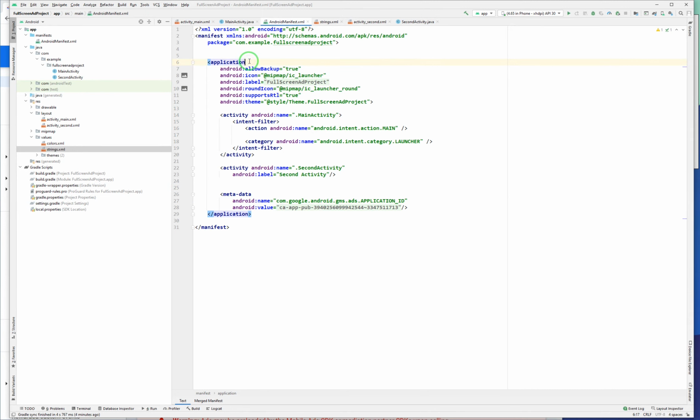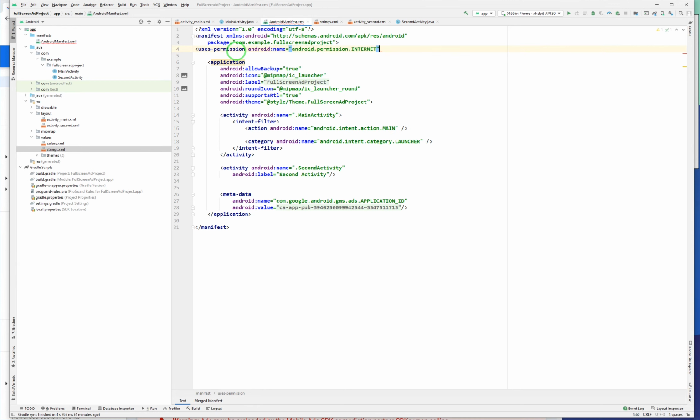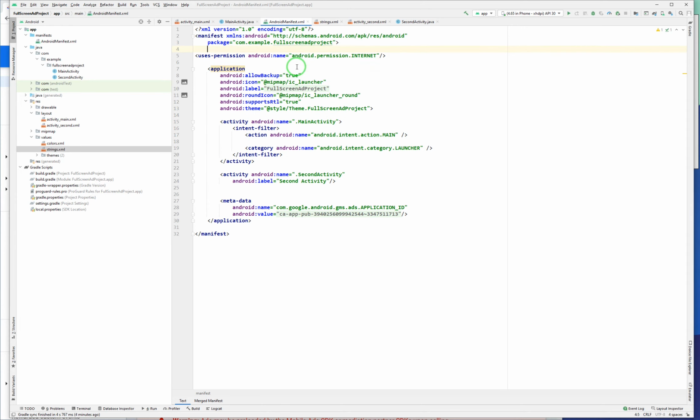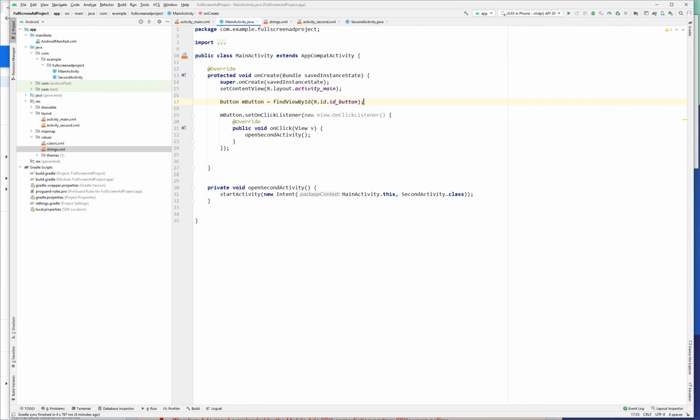Okay, also don't forget to add the user permission for the internet, like this. And it's suggesting to set hardware accelerated to true to show the video ads correctly. So I'm coming to the application tag, and here I'm just typing hardware accelerated and I set it to true, like this. So we're done here. I close it. I go back to the instructions.